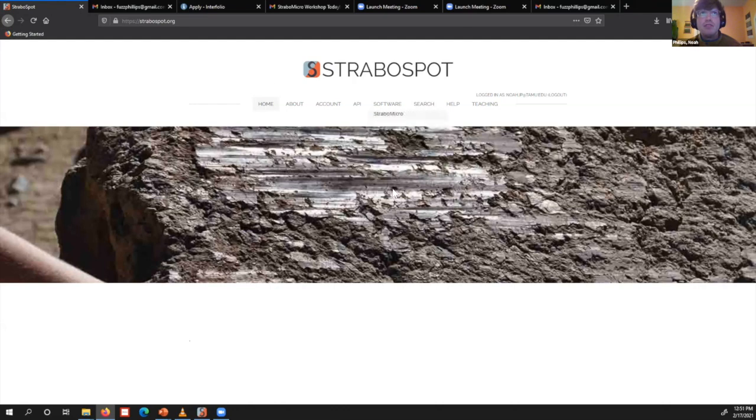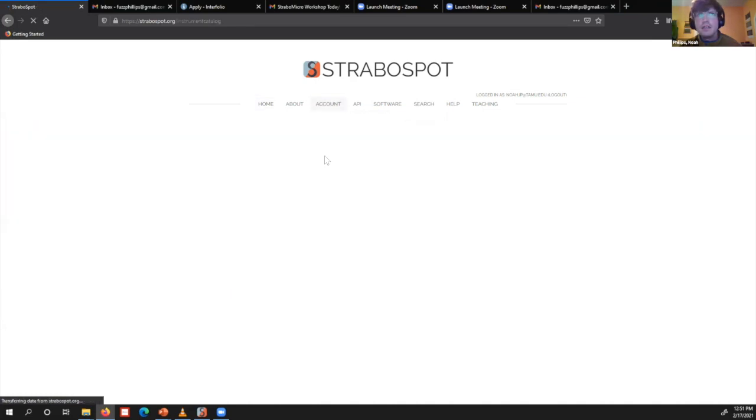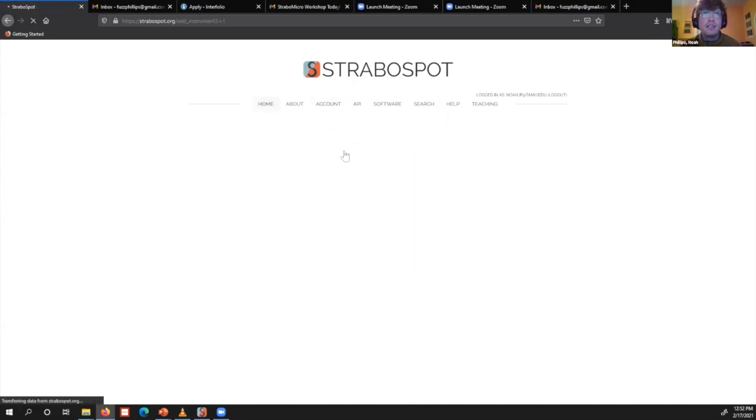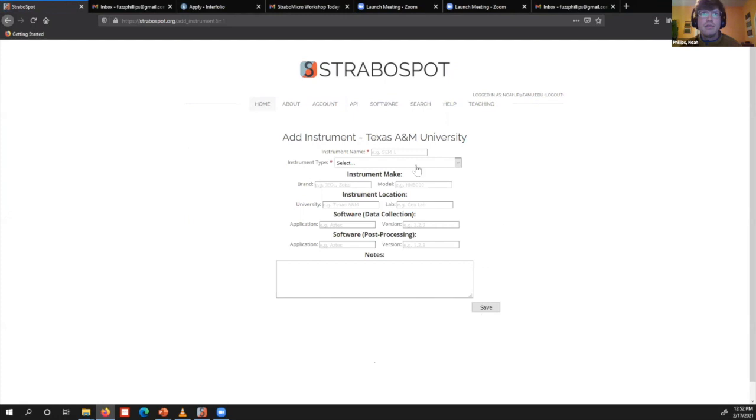But once you've been approved to add instruments, you're going to go to your account on Strabo Spot and click on My Instruments. And that's going to load up the instrument catalog. And so I've put in some instruments for Texas A&M University and McGill University. And to add an instrument, all you do is click on this little plus symbol. And that's going to take you to a place where you can put in information about the type of instrument it is, give it a name and where it's located.